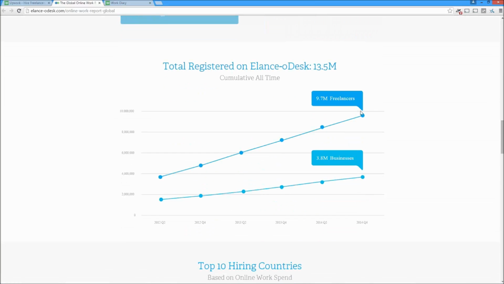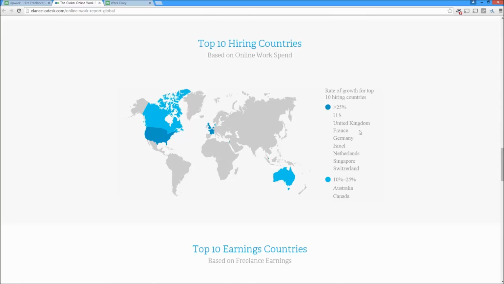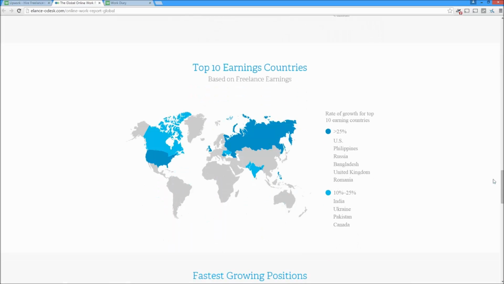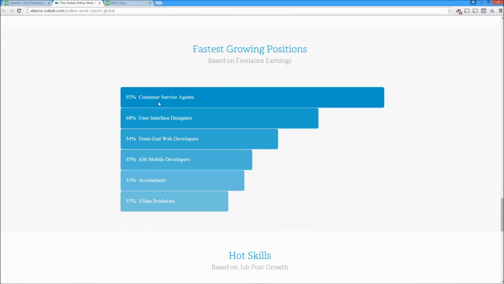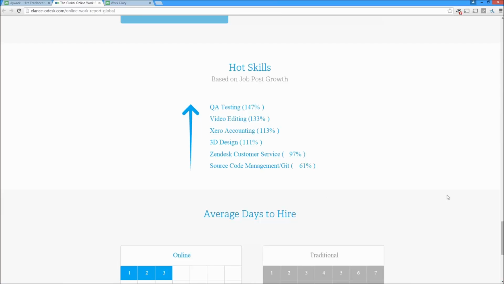How many people are registered on Elance Odesk, which is now called Upwork. The top hiring countries: United States over here. The top earning countries: Ukraine is right here. The fastest growing positions: customer service, UI design, hot skills, QA testing.